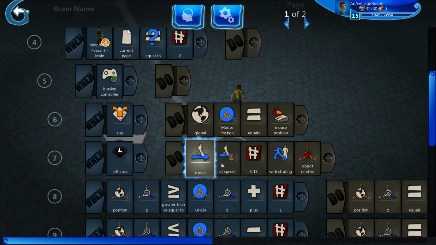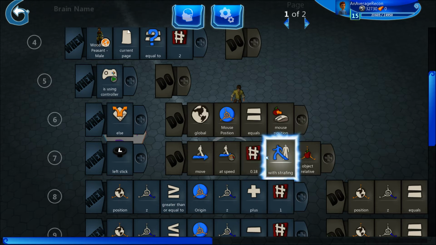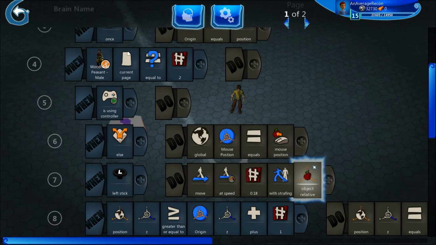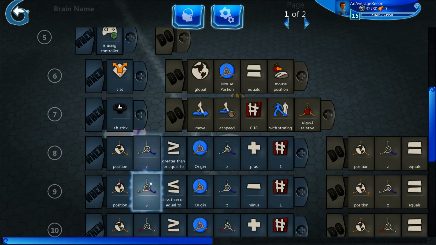Left stick makes this box move at 0.18, no matter what direction you put the left stick. With strafing is extremely important. Without it, the cursor jumps around when changing direction. Just make sure you add with strafing. And also, make sure you add object relative. This makes it so forward is always forward. I know that probably doesn't make sense, but without this, if your character is facing any direction, the direction your character is facing is also the box's forward. It doesn't make any sense, but just add object relative. So make sure you have this line of code exactly.